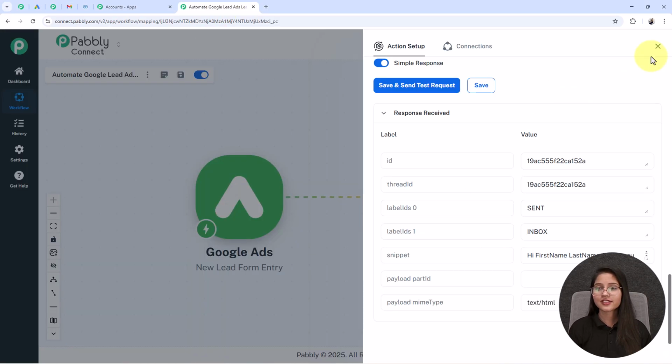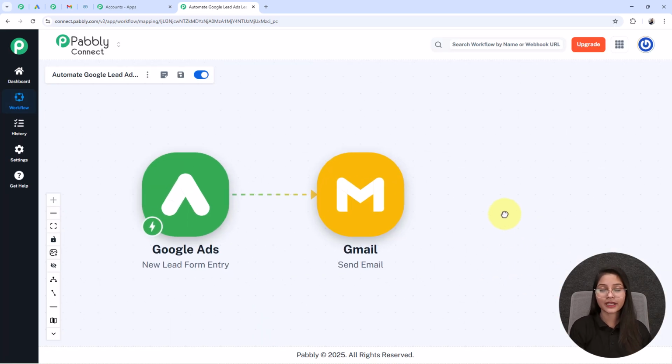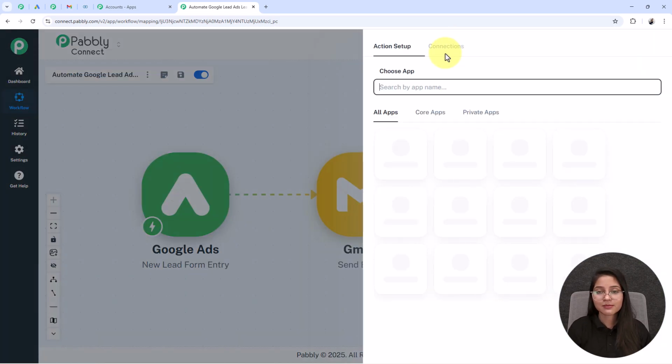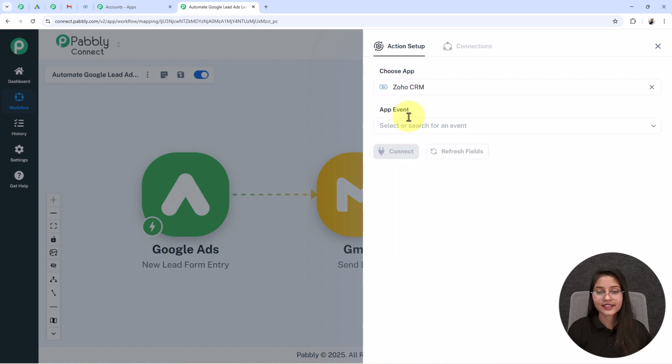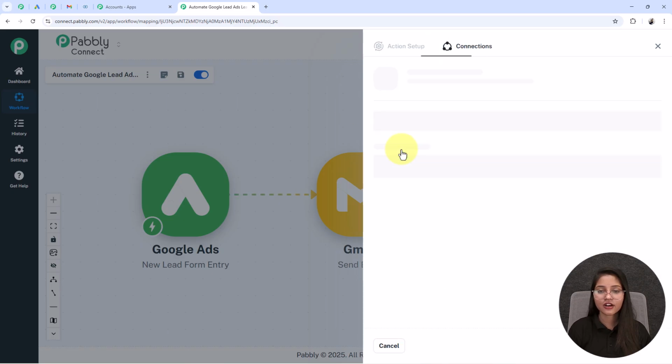Now, after this step, I am going to take my next action application as Zoho CRM, because whenever any new lead form entry comes through my Google Ads, then a new contact will automatically be created in my Zoho CRM. So to do this, I am simply clicking on this plus option and searching the app as Zoho CRM. Here I selected it. After that, the app event I select as create contact. After that, I will click on this connect button.